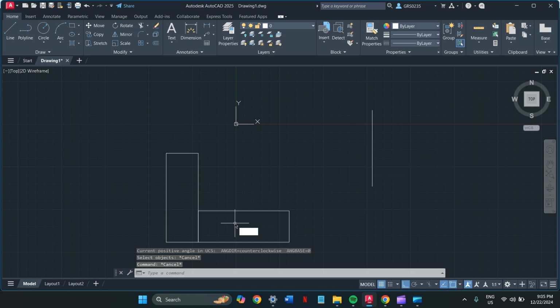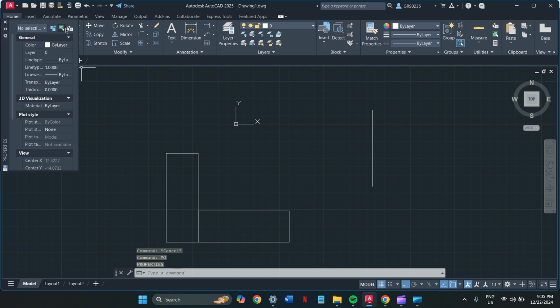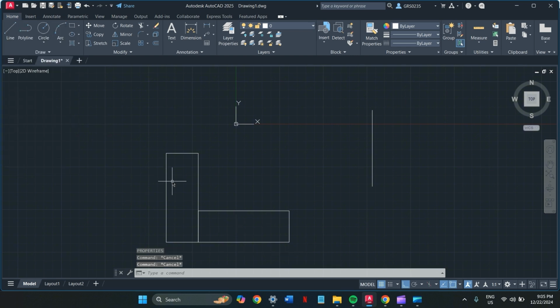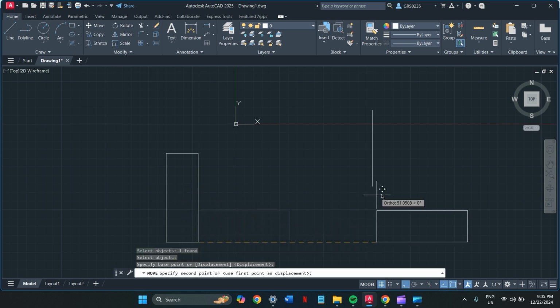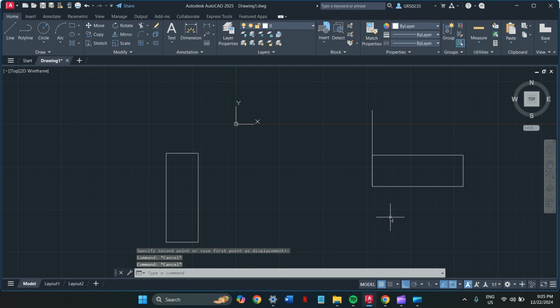And we can do it with the help of the move button. So first we're gonna move it near the line here, and then we're gonna rotate it. Select the objects, press enter, then specify the point of rotation. Then we're gonna press the reference button and we're gonna press here, here.